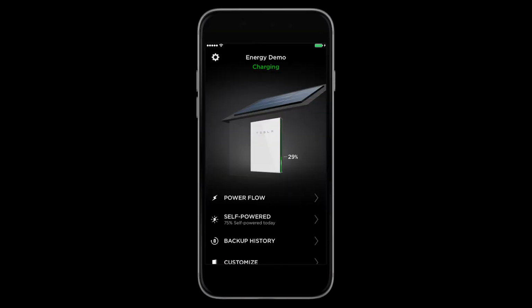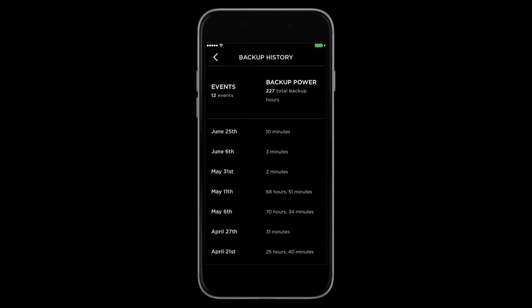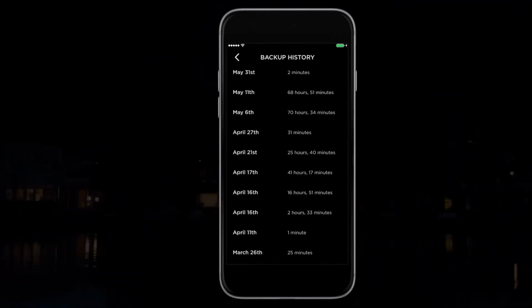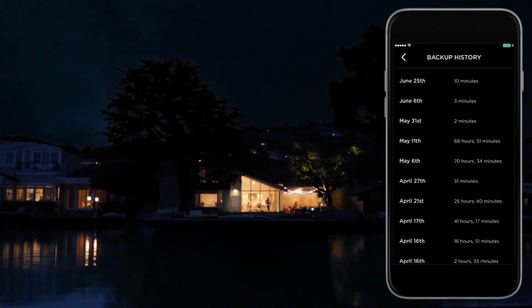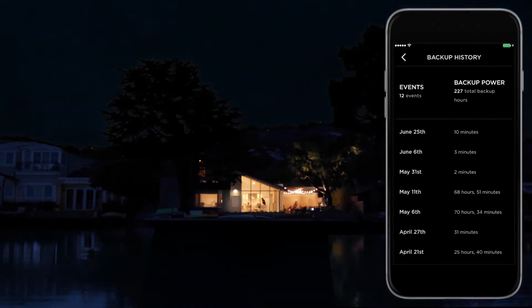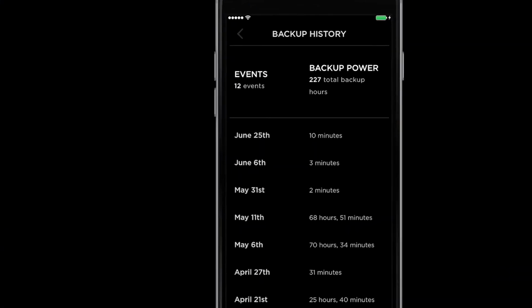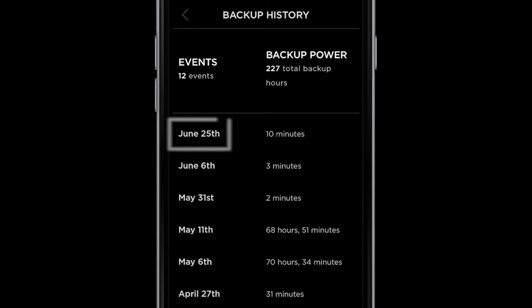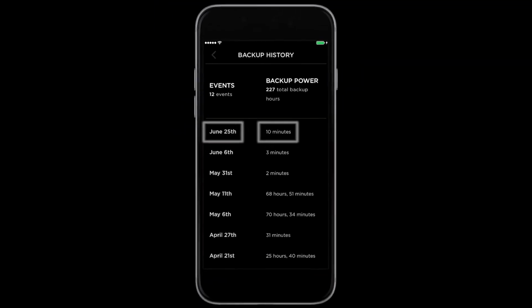From the Home screen menu, select Backup History to see how many times there was a utility outage. Since Powerwall instantaneously switches over and provides backup power to your home, you will not even realize there was an outage. Here, you can see the day and time a grid outage occurred and know that your home was protected.